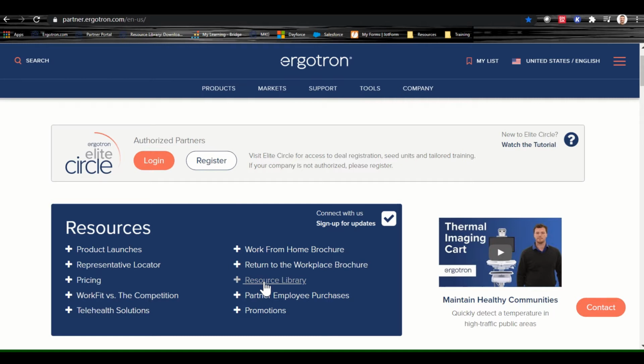So again, if you just need to have some good accompanying literature for your customers, that's a great place to go. And then, of course, our partner employee purchase program. One of the perks of being a reseller of Ergotron is to be able to order product and get the employee discount, if you will. So great for a lot of us who are currently working from home. And then, last but certainly not least, the promotions. So if you want to see what's hot at Ergotron, what kind of deals we're working, this is the best place to go to be able to find that information.